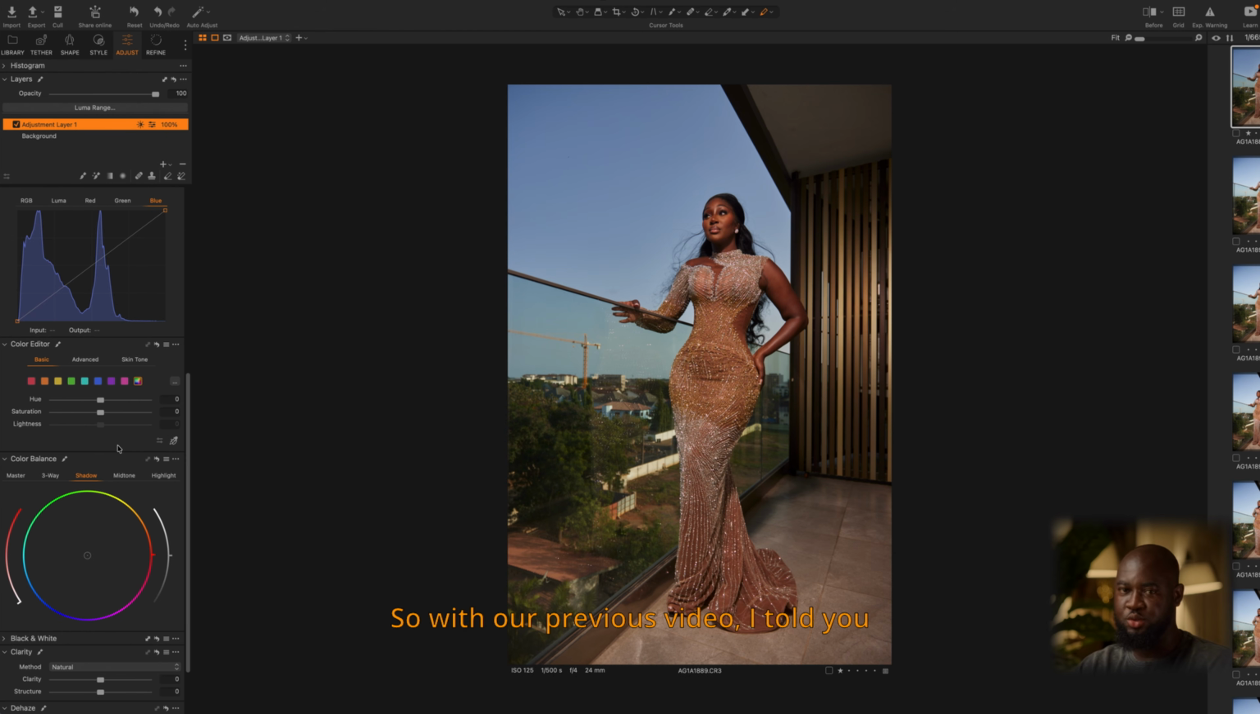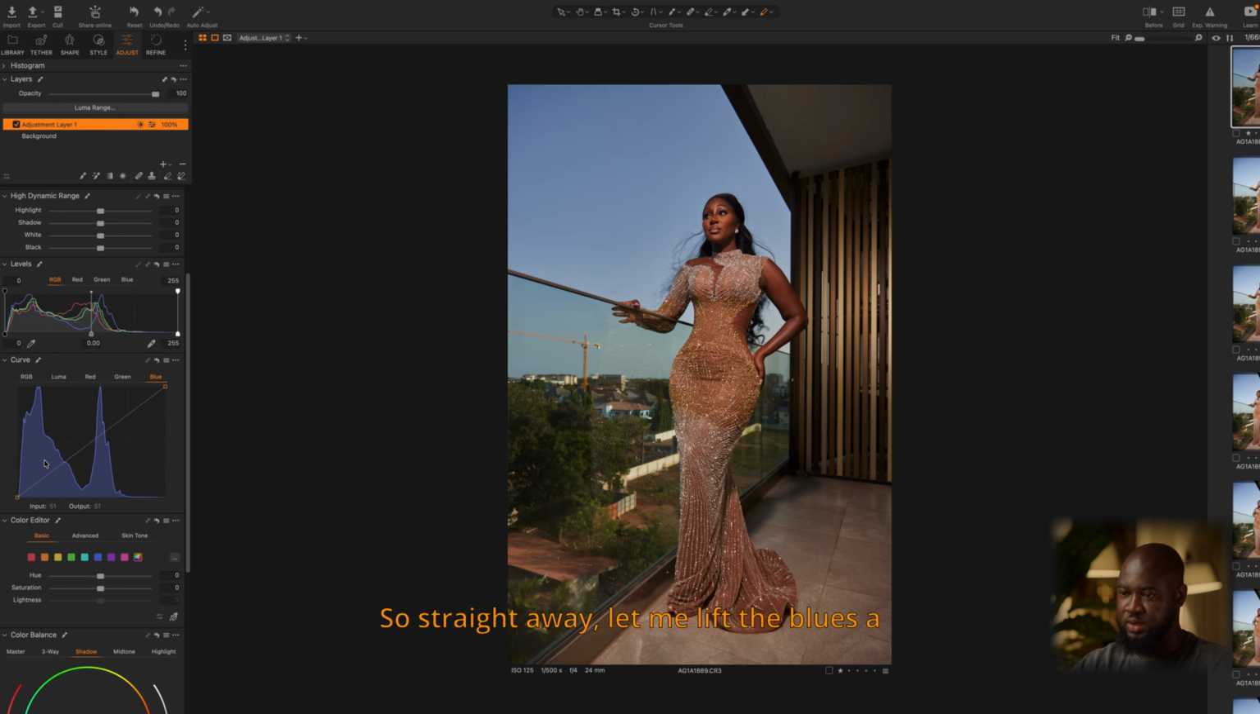So with our previous video, I told you that I color grade with color balance, which is true. But for this luma technique, I have tried both the color balance and the curves, and I think the curves will kind of work better for this technique. You are, of course, free to experiment to see which one works better for you, but I prefer using the curves for the luma. So straight away, let me lift the blues a little to push some color into the shadow. Then I move to the reds and I will bring it down a bit.